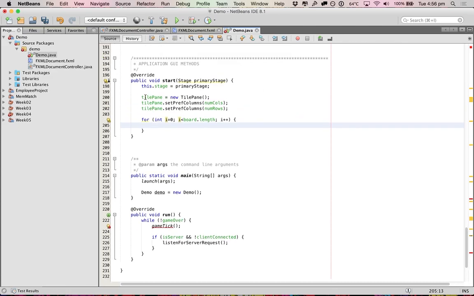So how do you add something to a tile pane? Well, like any other container, you get the children list, not array, and then you add, and now let's make this nice in a separate method here, create button. It's a toggle button, let's just call it create button, and let's give it a parameter i. This i will be the index, and we'll get to that in a second.